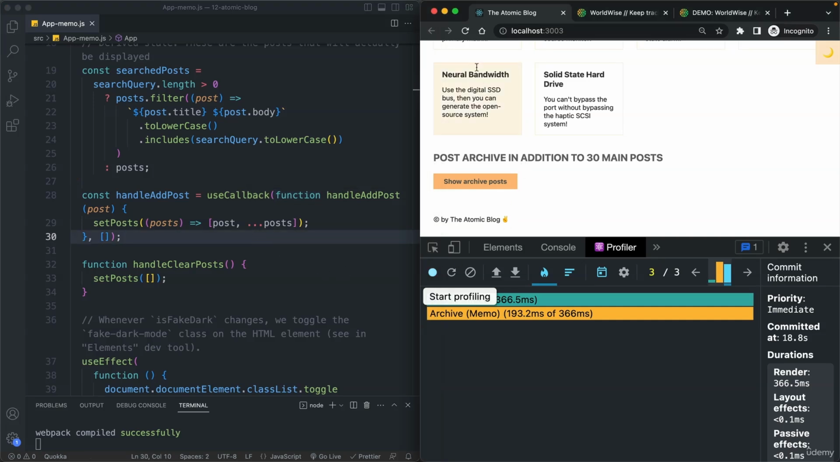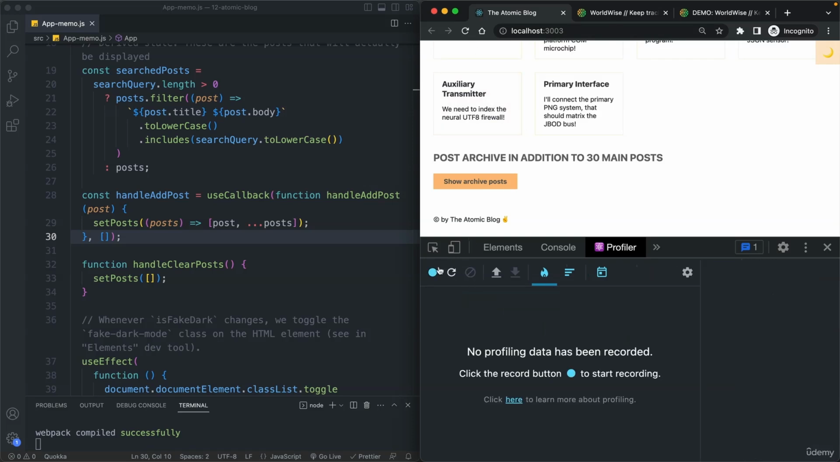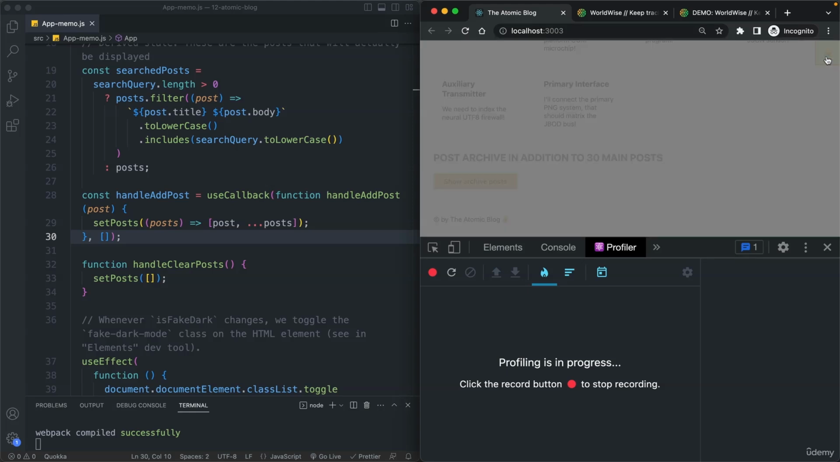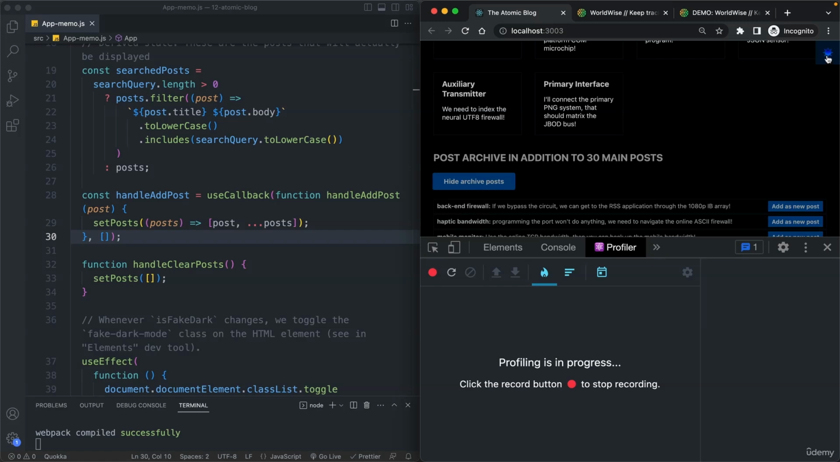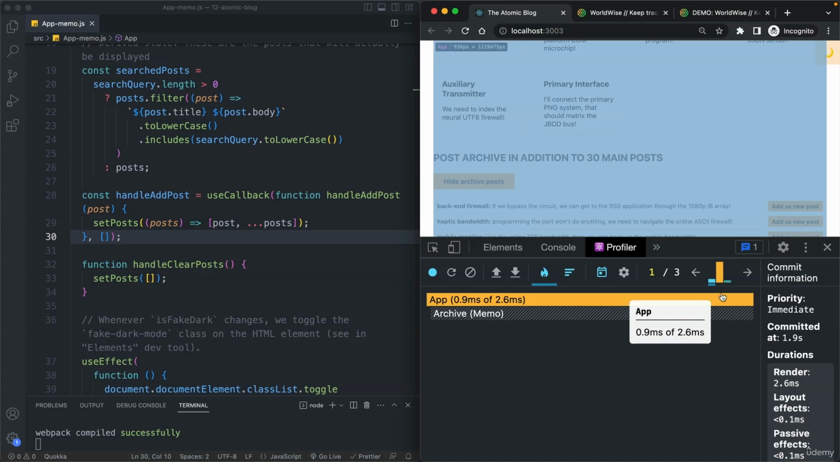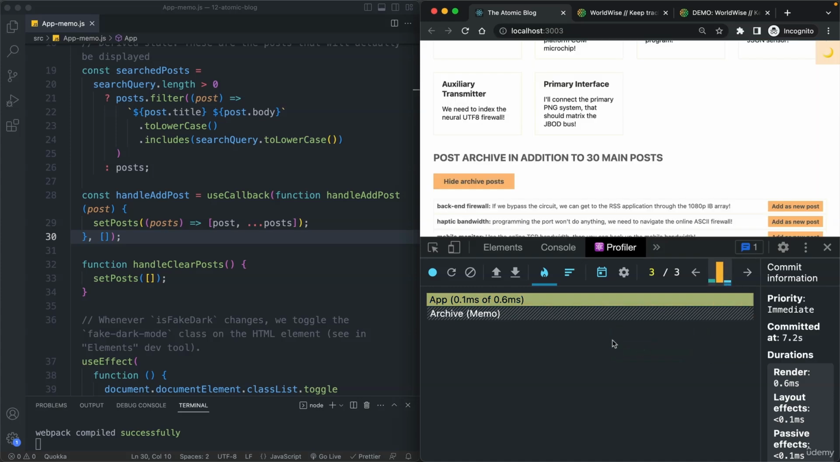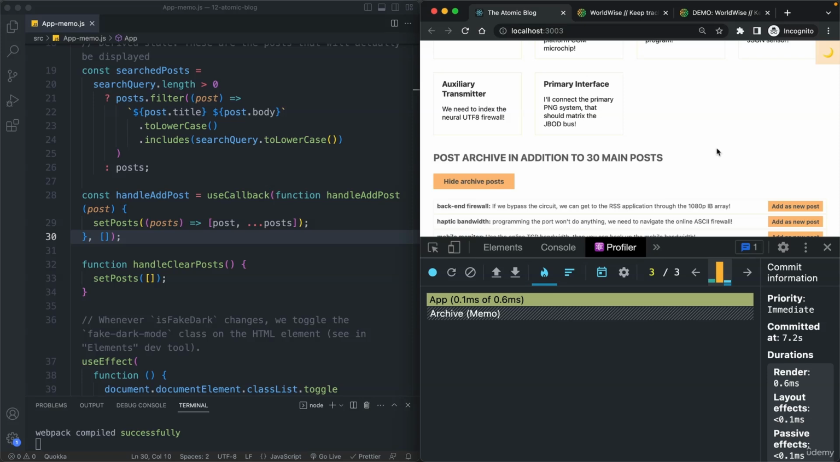All right, and so this should already be enough to solve our problem. So let's clear that. Let's do exactly the same thing again. So this was fast. And let's see. And this also seemed pretty fast. And our profiler confirms that result. So we are back to not re-rendering the archive component. So memoization is back to working indeed. And we also noticed a very noticeable difference in the speed and snappiness of our application.